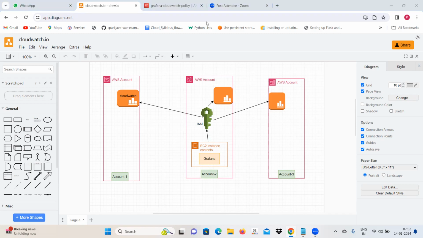Understand everyone? That means all the logs we can verify. If any EC2 in an AWS account has a problem, we are able to see it in Grafana, alert monitoring kind of thing. Whichever metrics are available in CloudWatch, all data is shown in Grafana. That is the purpose of the integration. Each and every metric, logs, anything.